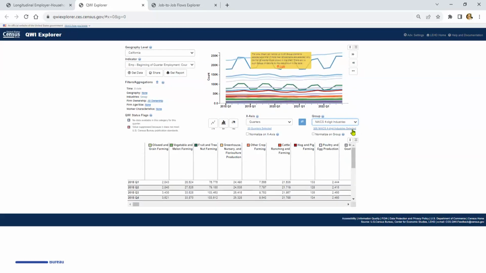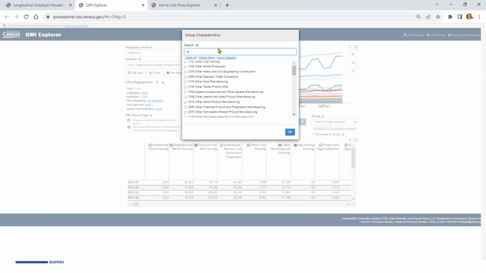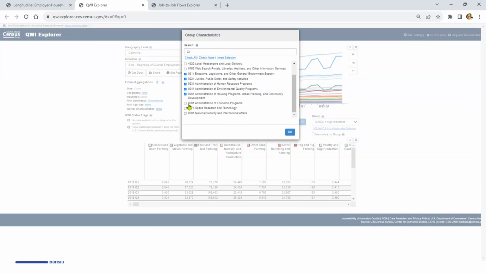And then once I do that, I'm going to go ahead and click on the blue text underneath the group box. And instead of looking at all of the industries, I'm going to check none. I'm going to uncheck all NAICS. And then you can either scroll down or you can type in 92. And 92 has all of the public administration. So I'll go ahead and click anything from here on down. And then I'm going to click OK.